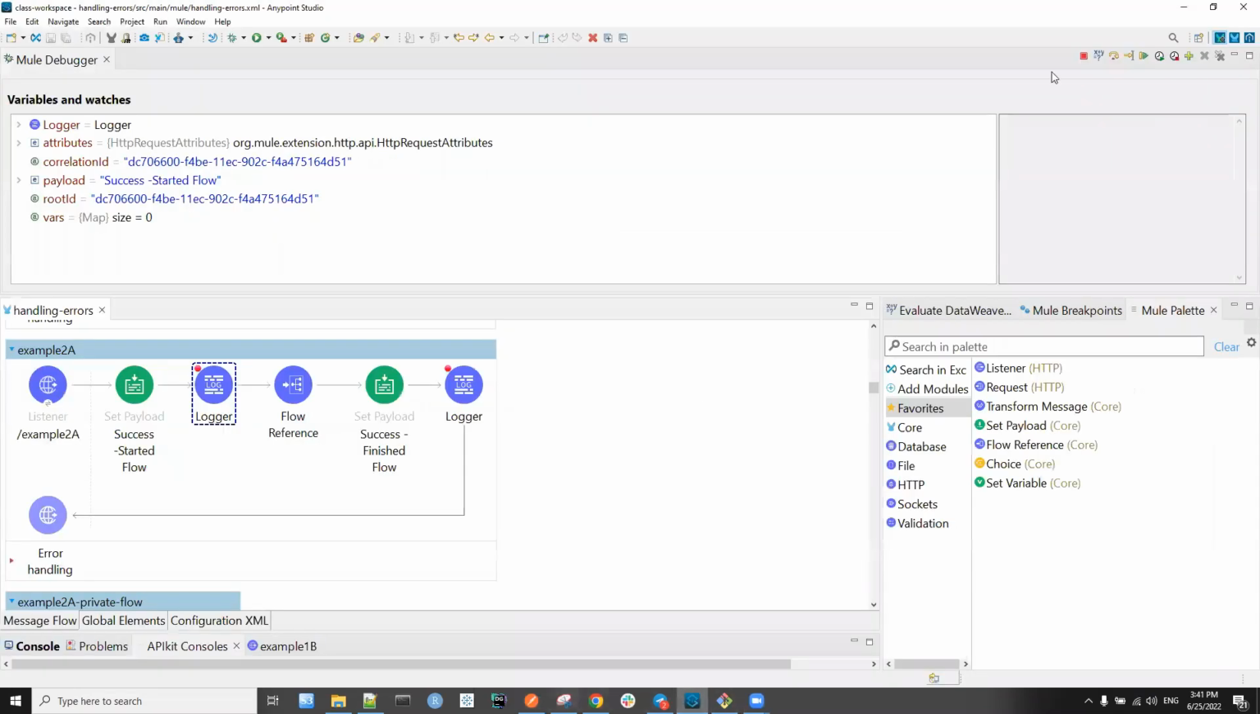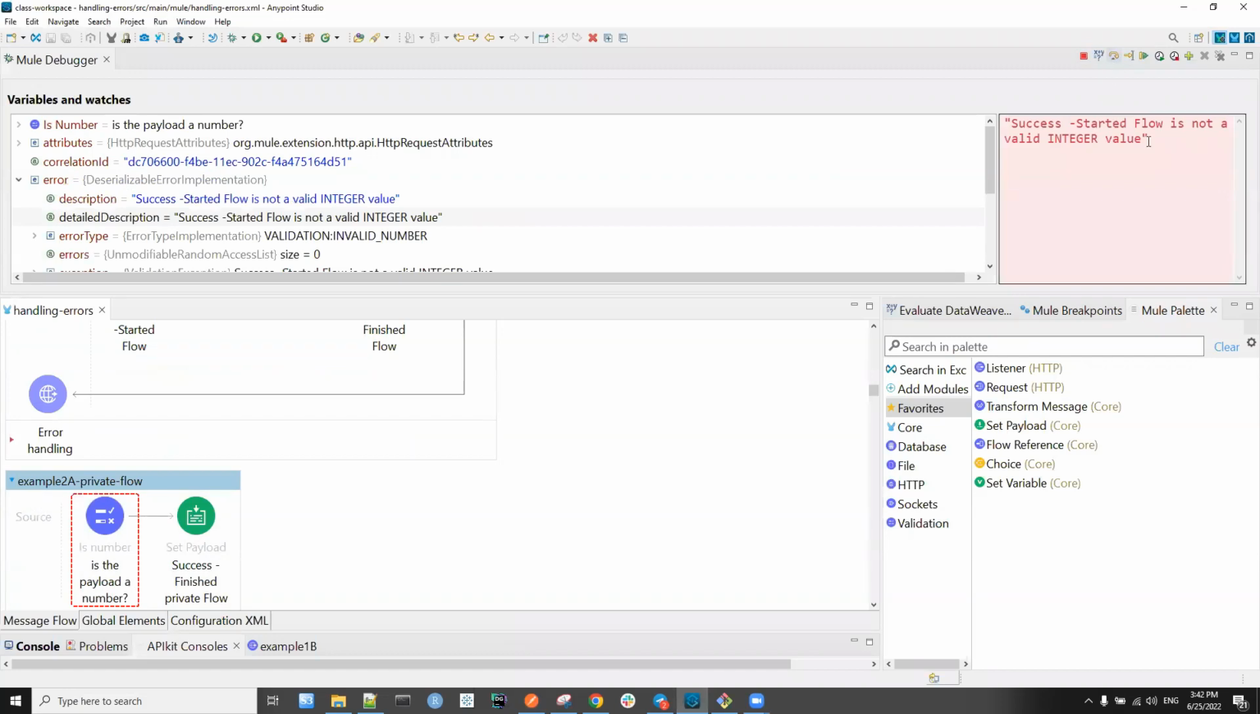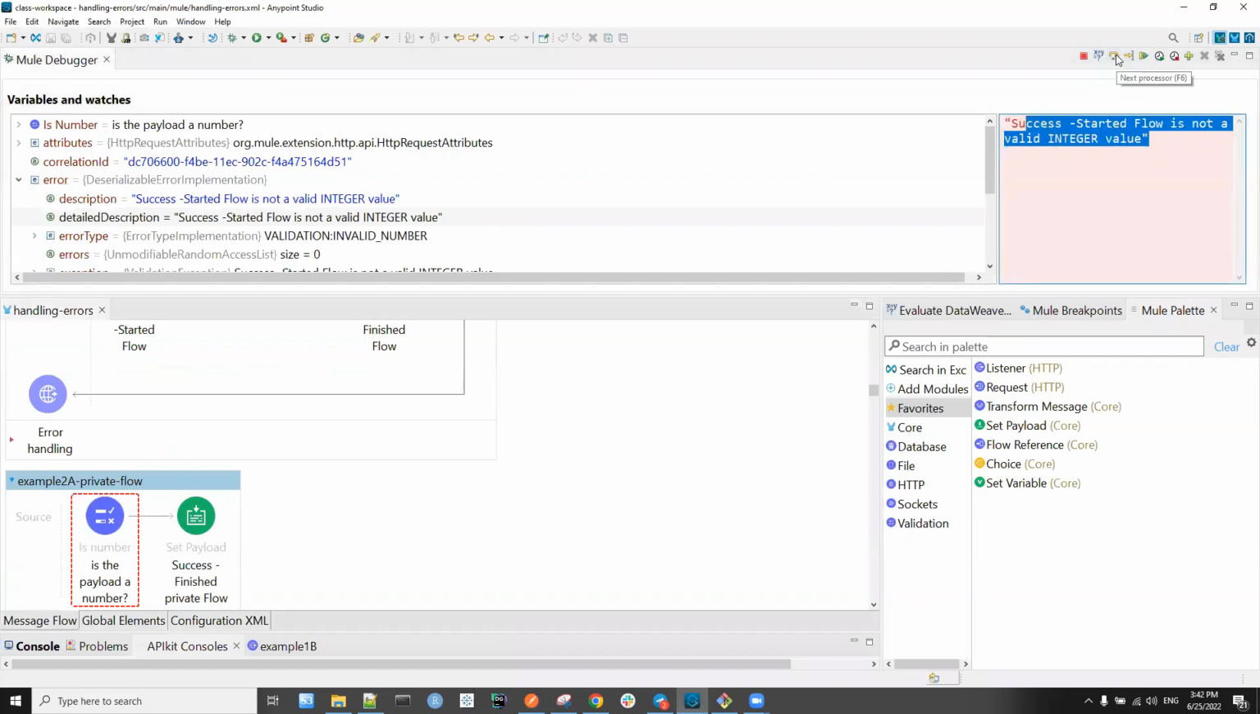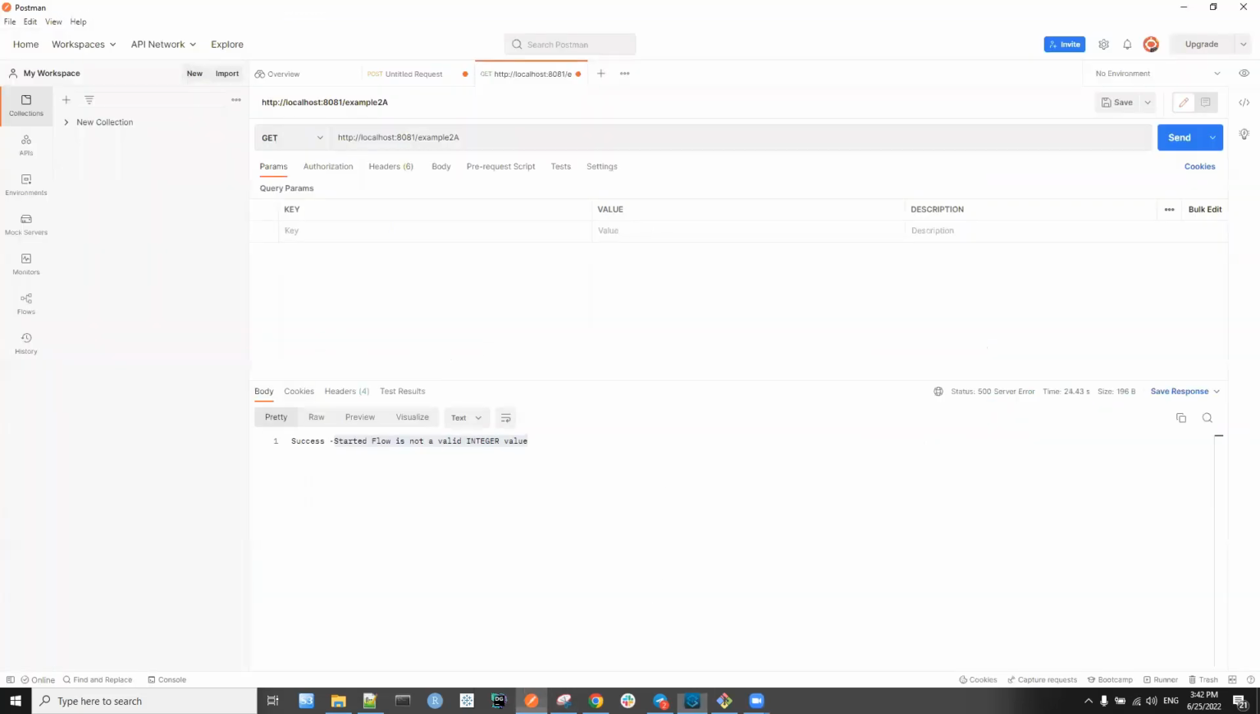Come here. Next processor. Next. We see now an error will be thrown here. Error. The error is the same still. Now the flow reference also gets an error, and since we don't have an error handling scope here, we'll get the response in Postman, and we see the status code is 500, and the body is that the payload is not a valid integer value.